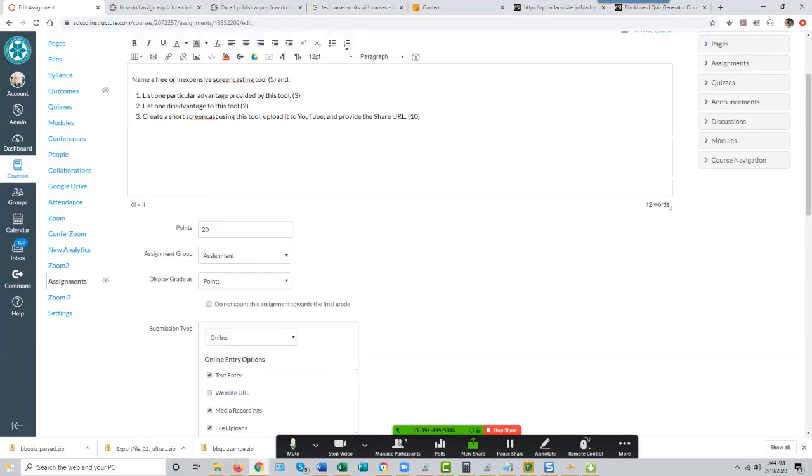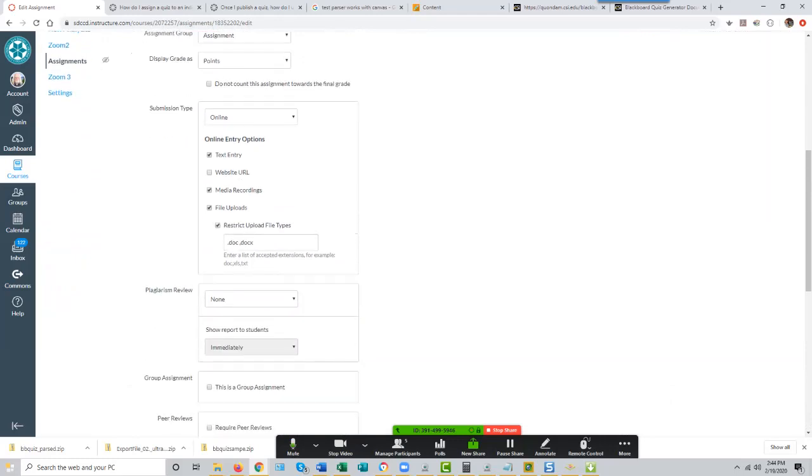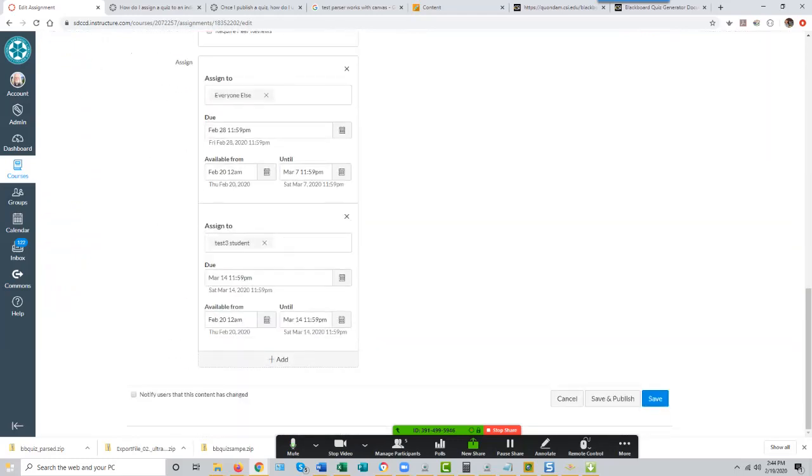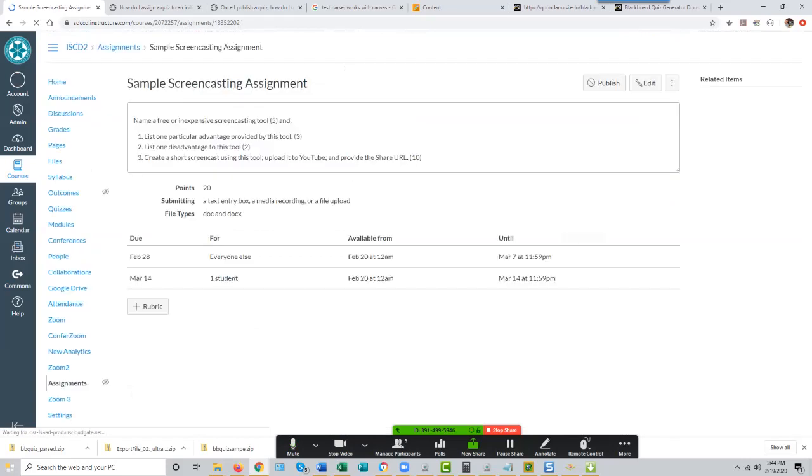That's pretty much got the assignment ready to go. So now I can save that assignment, or if I'm really ready to go, I can save it and publish it and make it available to students immediately. But I'm going to hold off on that for a second. I'm just going to save the assignment for a second. And now you go back to this assignment status screen, if you will.